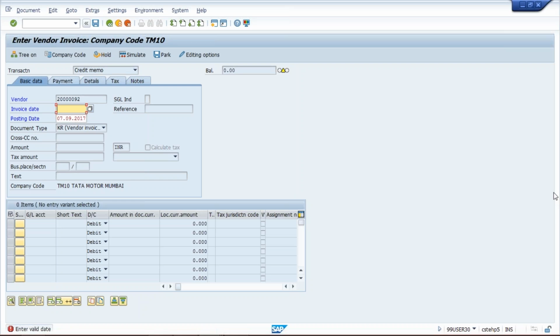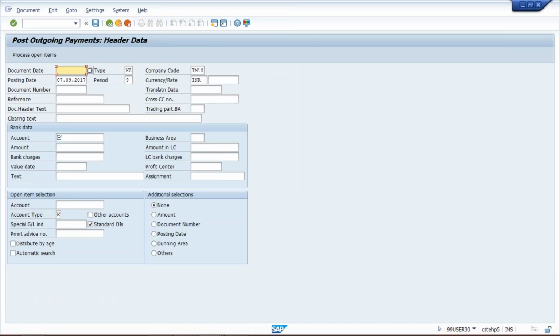Sure. Thanks. So I'm going to just explain about the payment posting, how to post a payment, and here use transaction code F-53, give your document date.